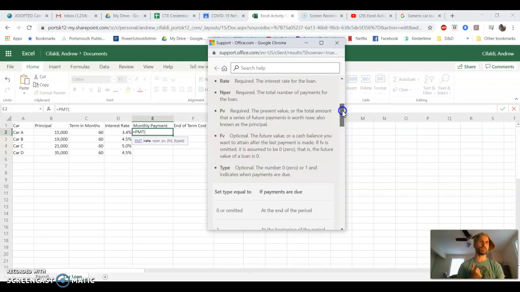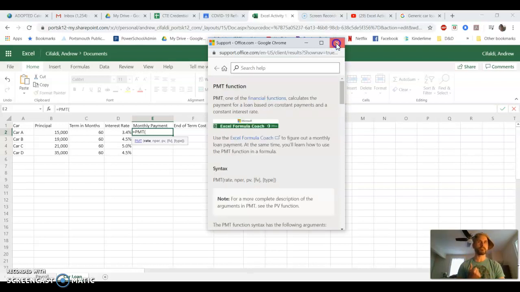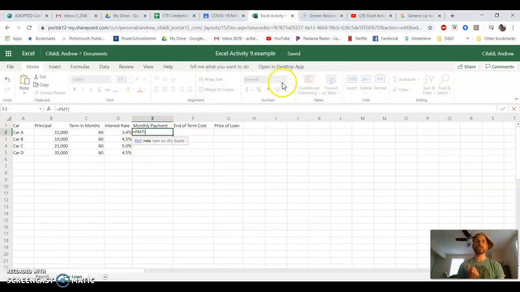But I'm going to step you through this now. So I'm closing my helper tool, and we've got equals PMT, open parentheses. The first argument that it's asking for is the rate. The rate, you could guess, is the interest rate. We're, of course, not going to type 3.4. Instead, we are going to point to the cell that 3.4 lives in. That's called the cell reference. So that is D2. I can also type D2.